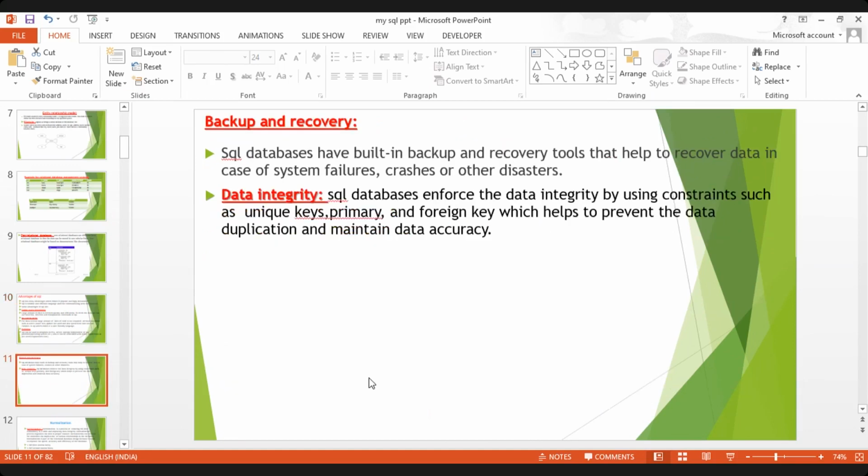So backup and recovery. SQL databases have built-in backup and recovery tools that help to recover the data. In case, suppose a user drops the table, we can use the backup and recovery tools to prevent that situation. So data integrity. SQL databases enforce data integrity by using constraints such as unique keys, primary keys, and foreign keys, which help to prevent data duplication and maintain data accuracy by using the constraints.